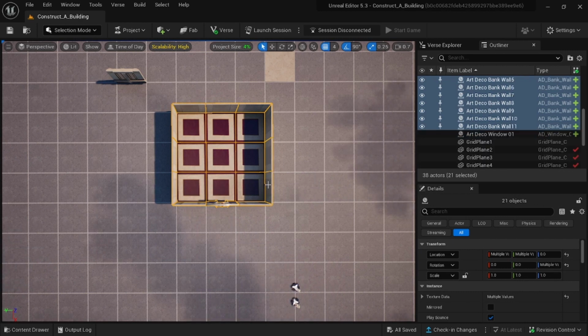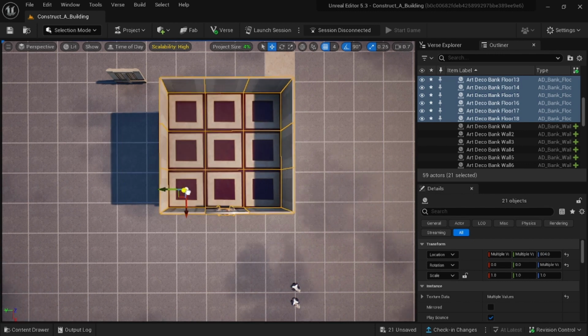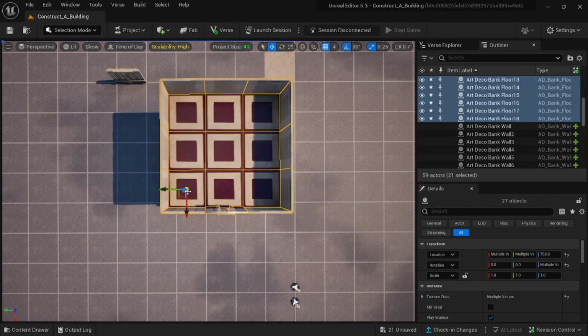Hit Ctrl plus the C key on your keyboard to copy all selected assets. Then hit Ctrl plus the V key to paste them. You can then use the translation gizmo to move all selected assets at the same time, placing them above your original building outline. Do this as many times as you wish for as many stories as you'd like your building to have.